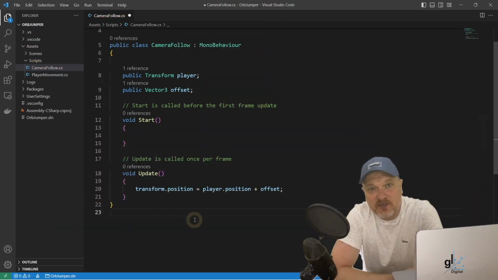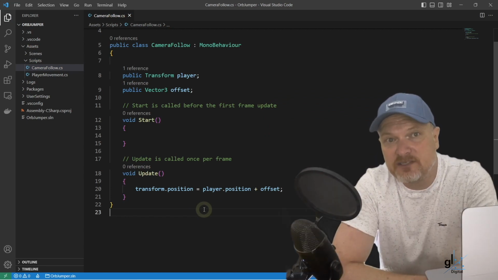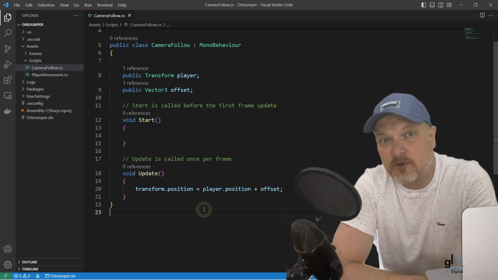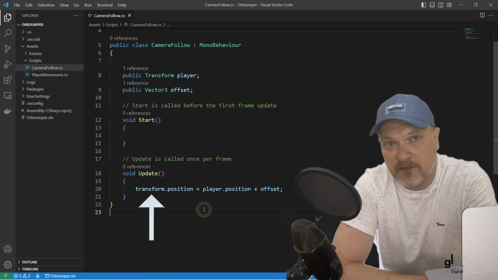Of course, by inserting this code within the update method, this code will execute once per frame, which will cause the camera position to appropriately update as the user controls the player movement through three-dimensional space. Note that we are able to simply use Unity's transform keyword here to reference the main camera's transform component.